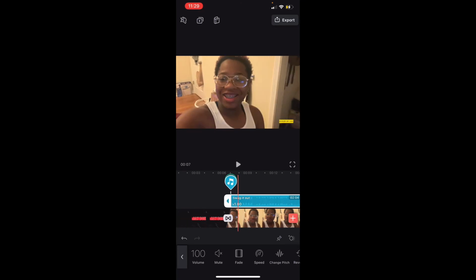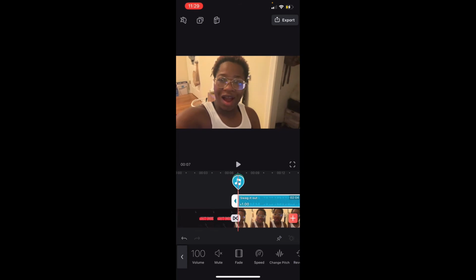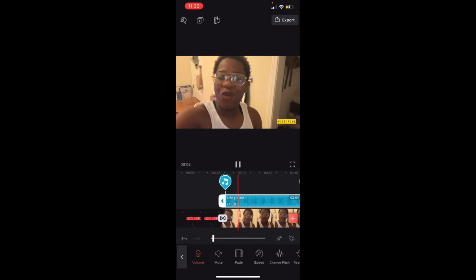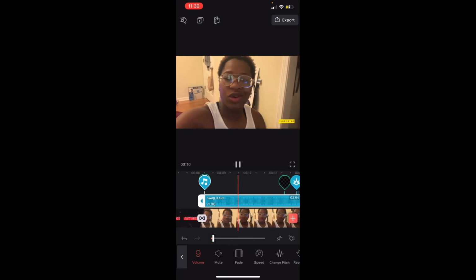Once you highlight the music, you can tell it's highlighted because it's in white. So what you can do is edit the sound by going to the bottom left where it says volume and turning it down. I usually turn it down to around 12, 10, or 9. It's loud enough that way, so you don't have to worry about it being too low either.